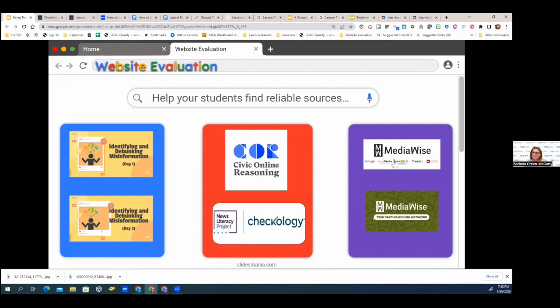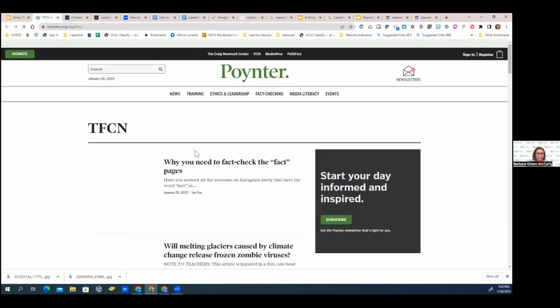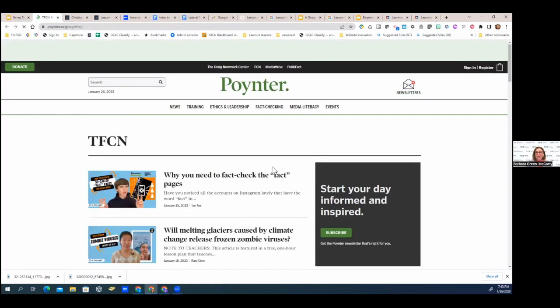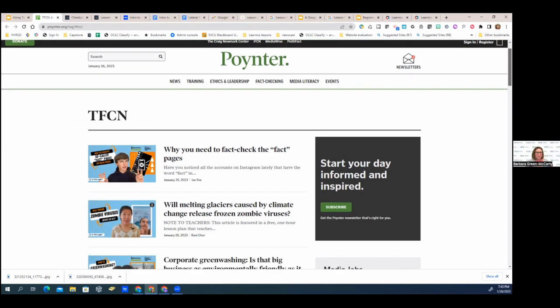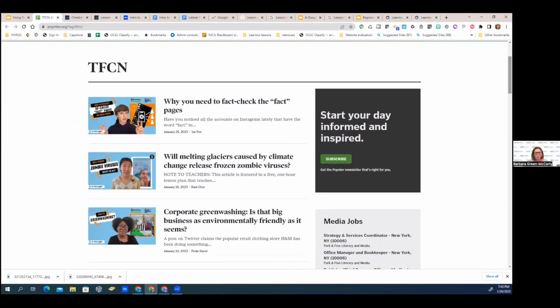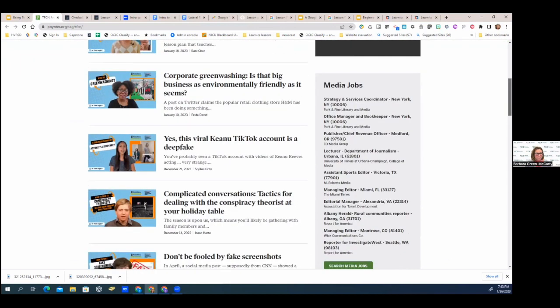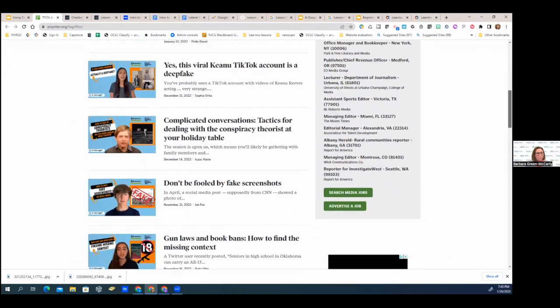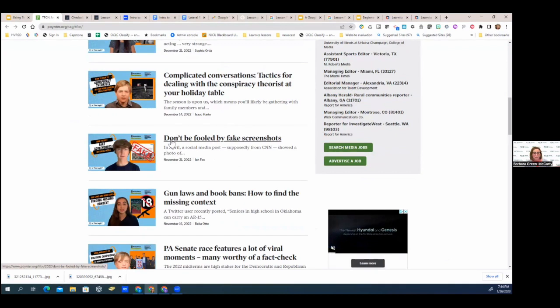I love MediaWise. MediaWise is a cooperation between Google and local media and all kinds of important companies that are interested in digital literacy. And my favorite part of MediaWise is this teen fact-checking network. Because what they do is they have full lessons for you. And again, these could just be little intro lessons, or you can make them a full-blown class that lasts a class period or more. And they have teens who bring up important aspects of digital literacy.